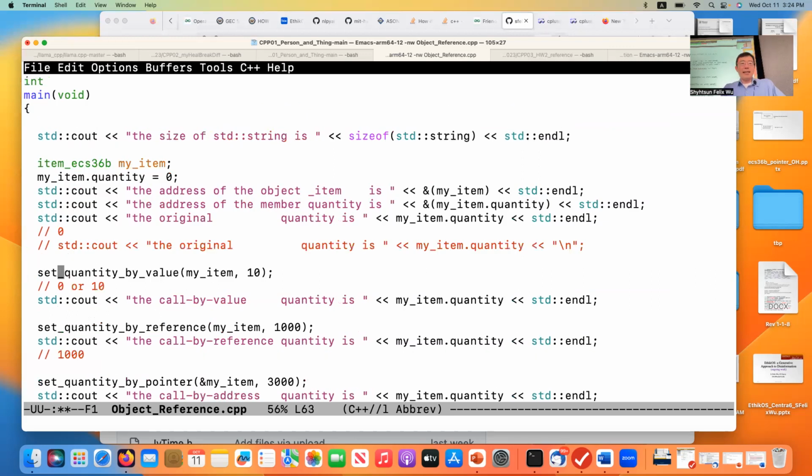But the other thing I did is, remember this is my original object, my item. So I print the address here as well. You can see that I'm printing my item and my item dot quantity. I just want to tell you what the address of those things was before you call the function, and then you're going to call by value and call by reference. I want to see the difference.